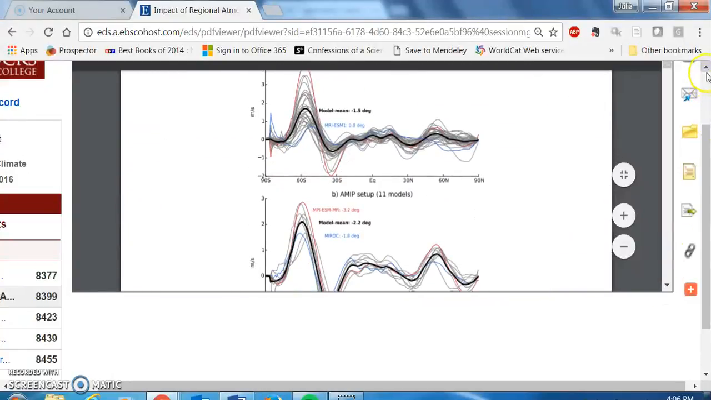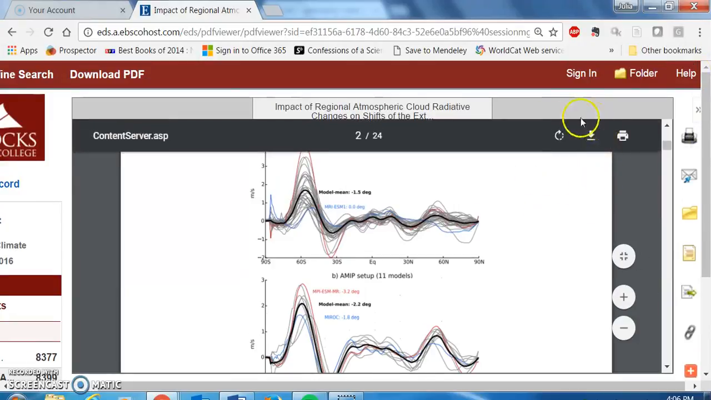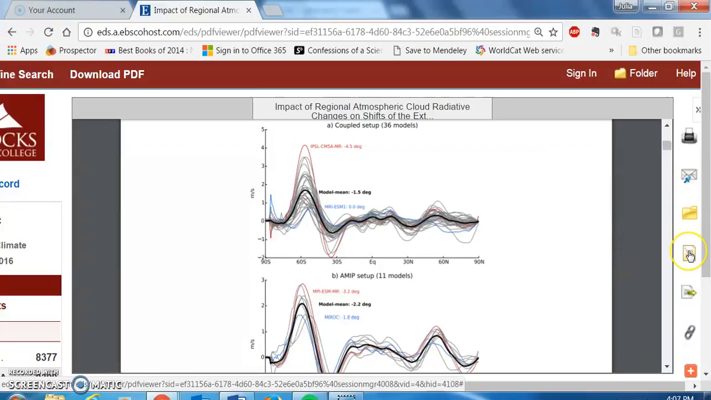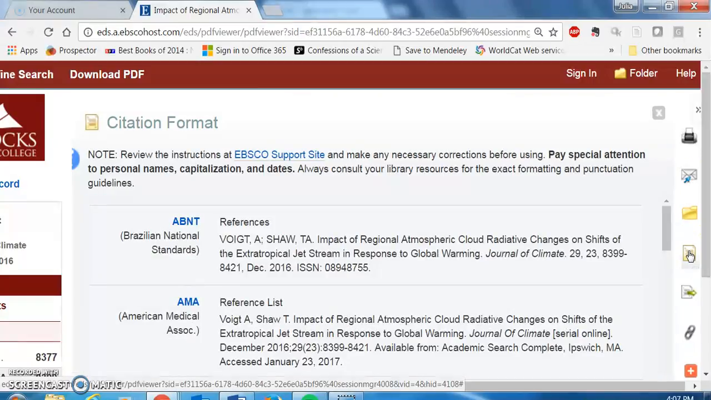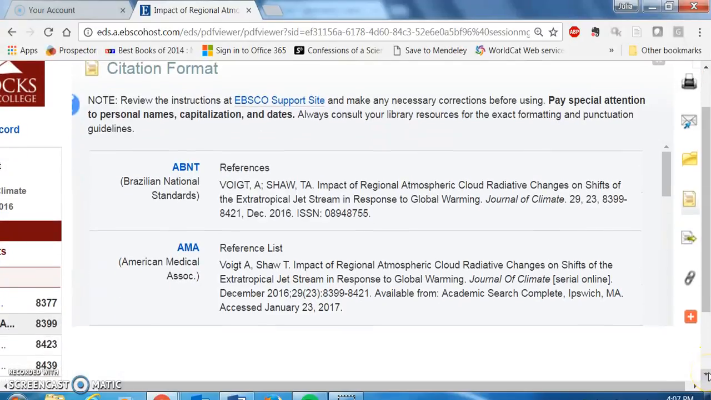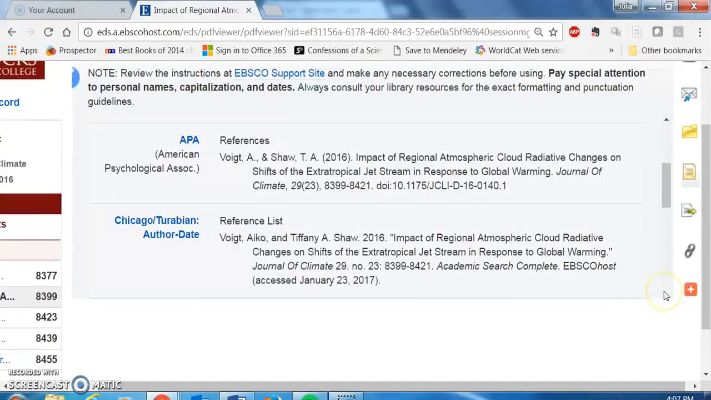So from here, you can do several things. You can download it to a flash drive or to your computer. You can also print it. You can also email it to yourself by using this icon here. This is handy because you don't have to cite it on your own. The computer will do the work for you. However, sometimes these databases get these citations wrong, and some professors or instructors are picky about the citation format. So be very careful.